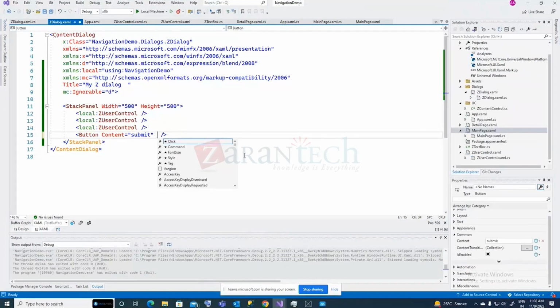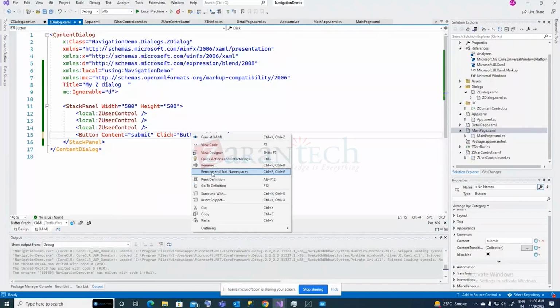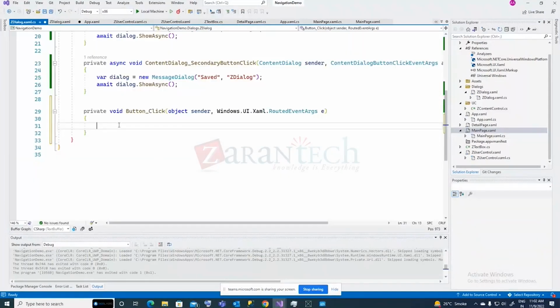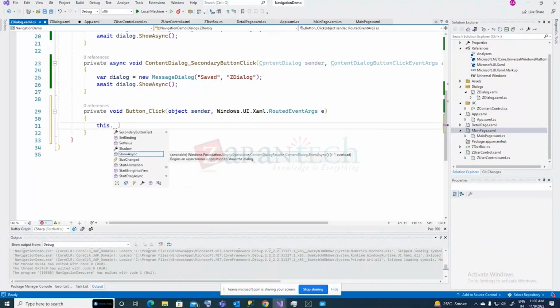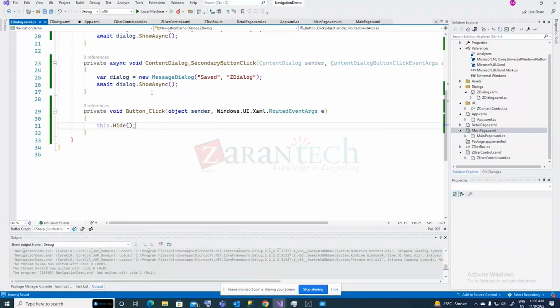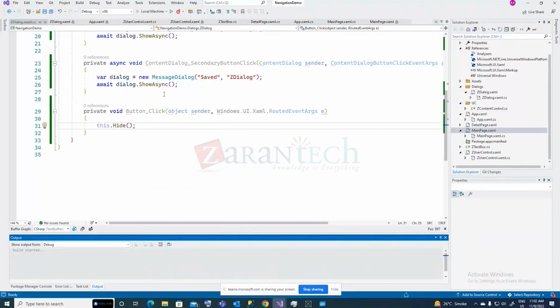I will show you how you can close it manually. Go to definition, and you can call hide on this. Now your button will act as hide, closing the dialog.